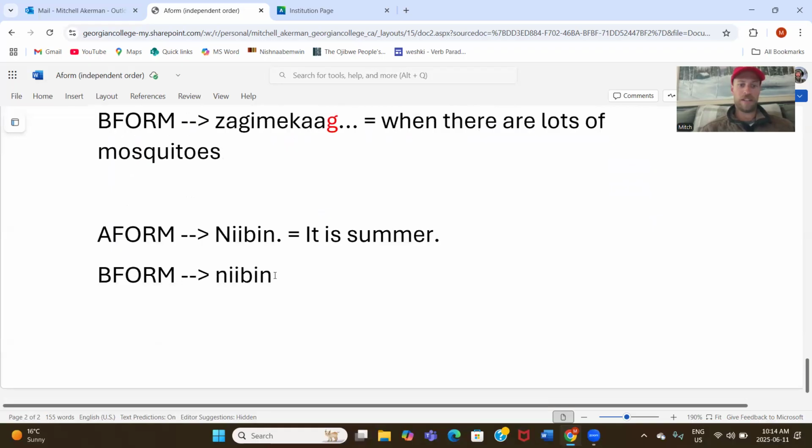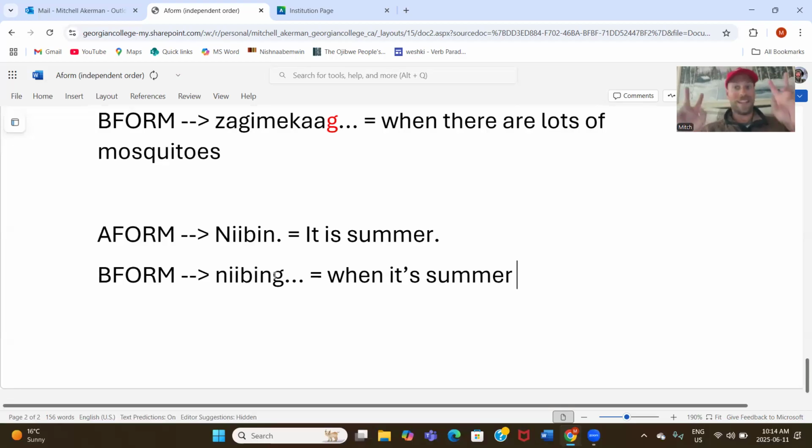Okay, so Nibin ends in an N, I just get a G at the end. Boom. You get Nibing, dot, dot, dot. It's now in B form, okay, when it's summer or kind of like in the summertime. Okay, so that's how you make things like, oh, Nimin on the Gigoing K on P Nibing.